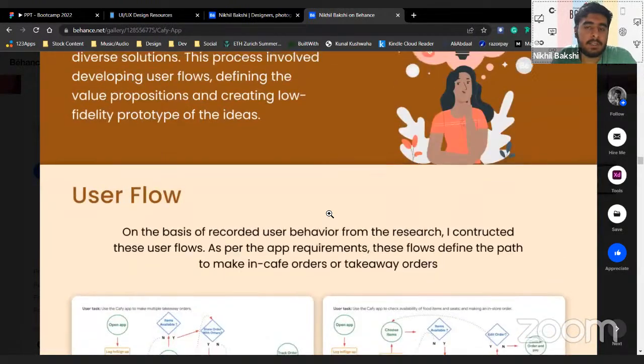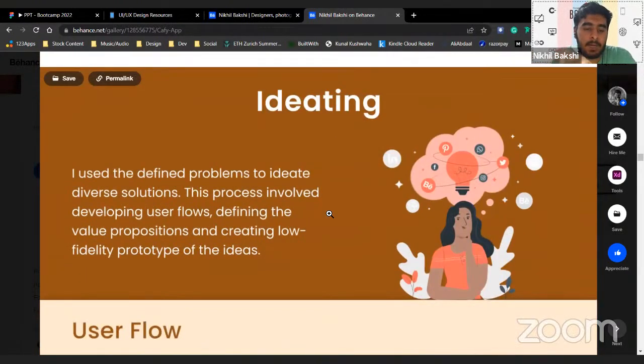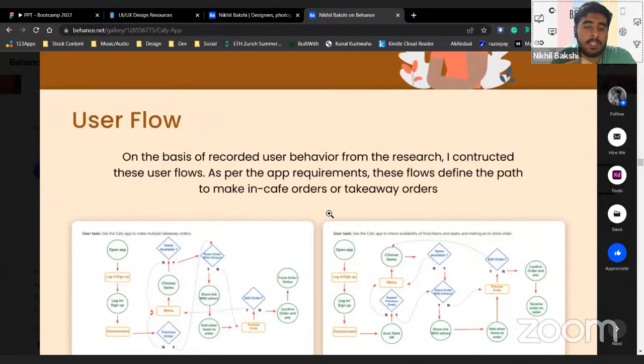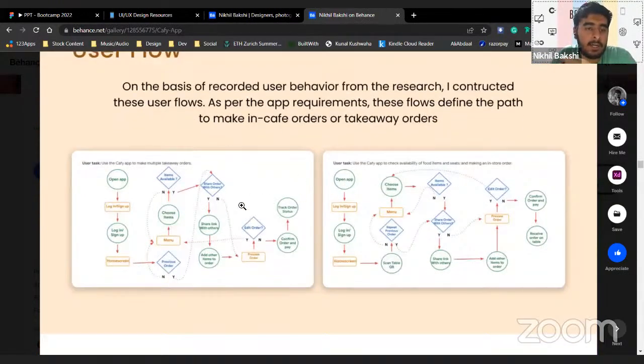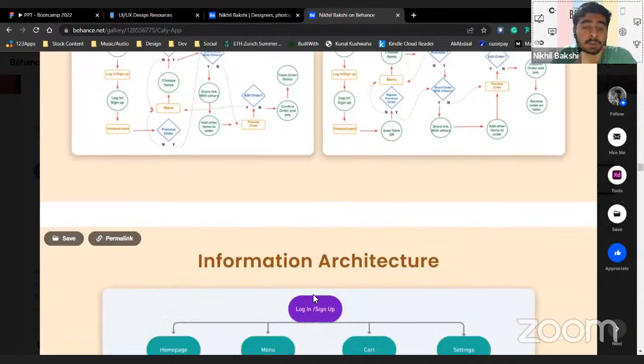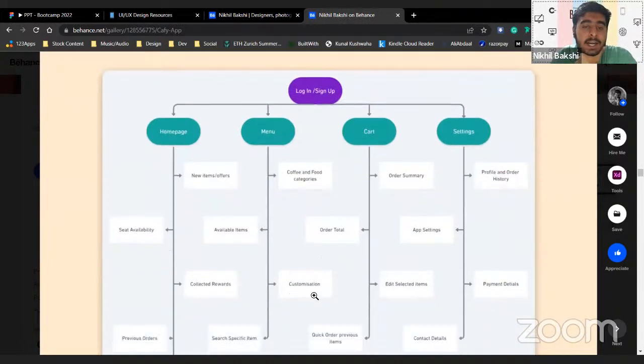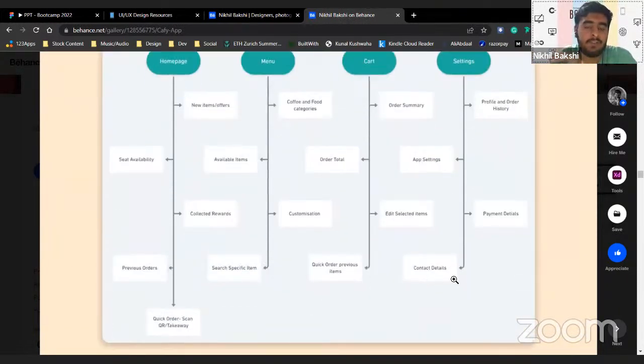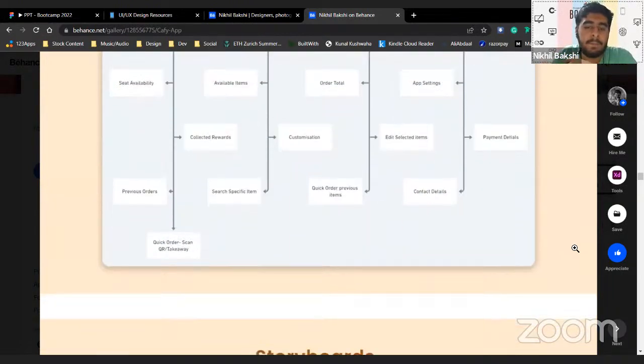And this is the ideating phase. This is again my take on a possible solution, and this is how it started. I developed a basic user flow that a person would go through if they use this app. Information architecture is basically listing out each and every page that I will be adding and what the different components in that page are.